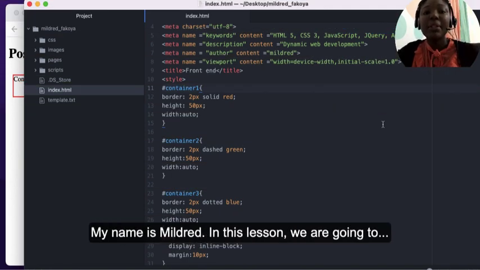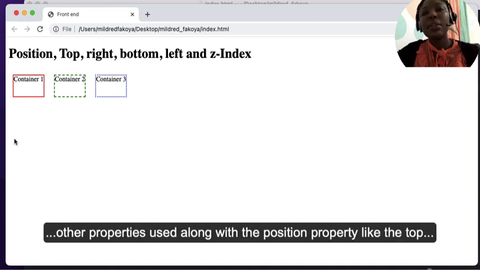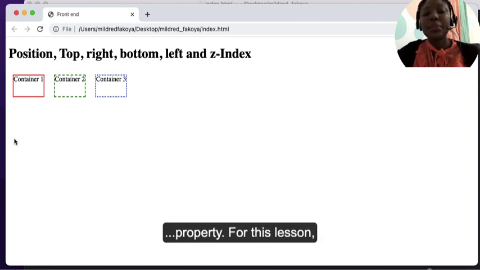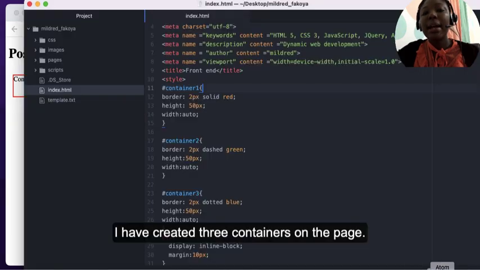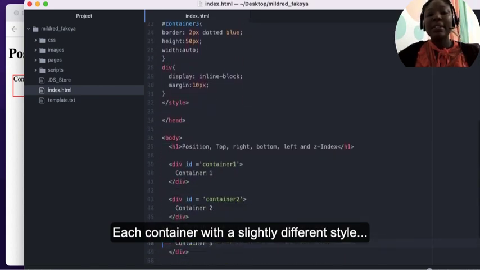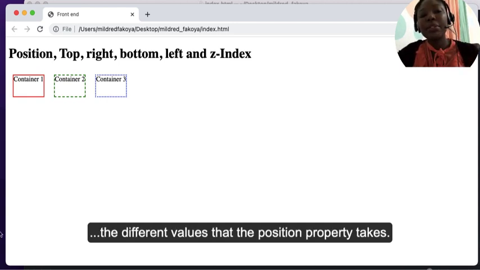My name is Mildred. In this lesson, we are going to look at the position property. We are going to look at other properties used along with the position property, like the top, right, left, and bottom property. And then we are going to look at the z-index property. For this lesson, I have created 3 containers on the page, and each container with a slightly different style so that we can see the effects of the position property and the different values that the position property takes.